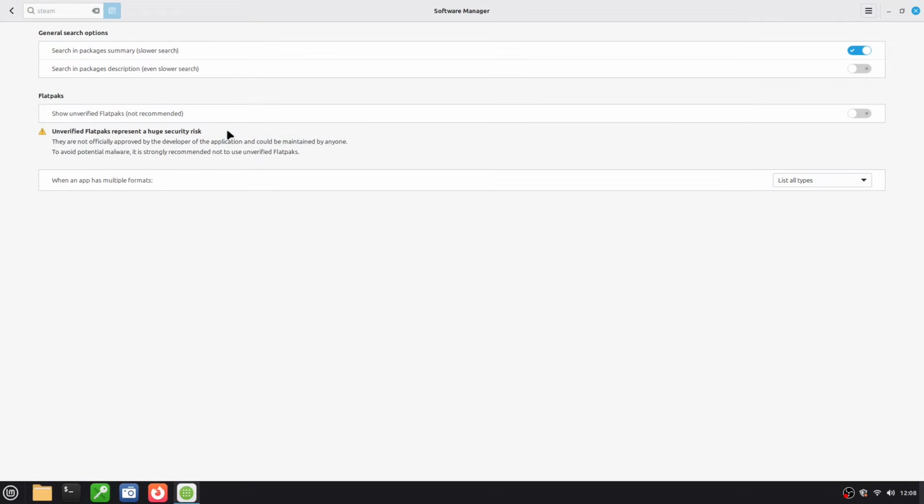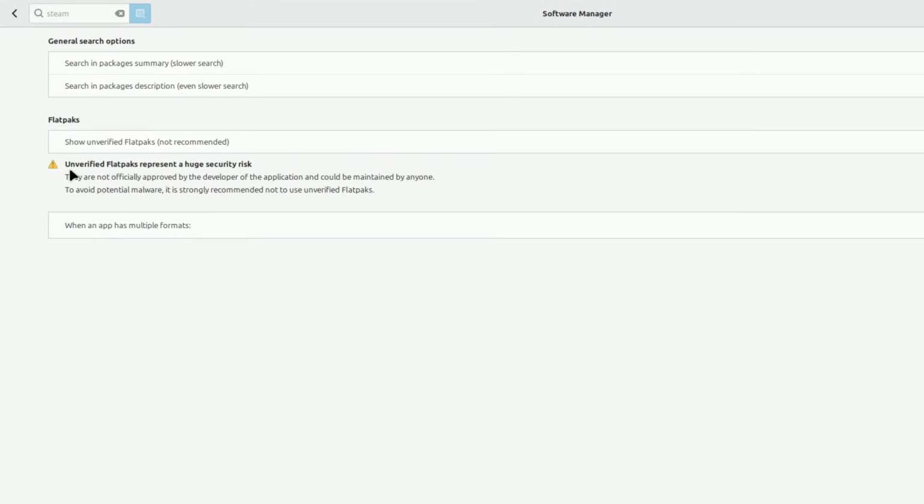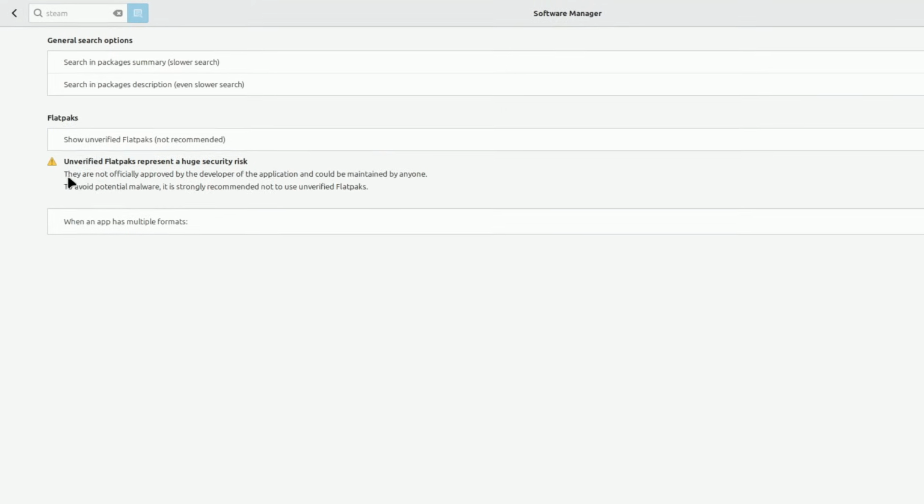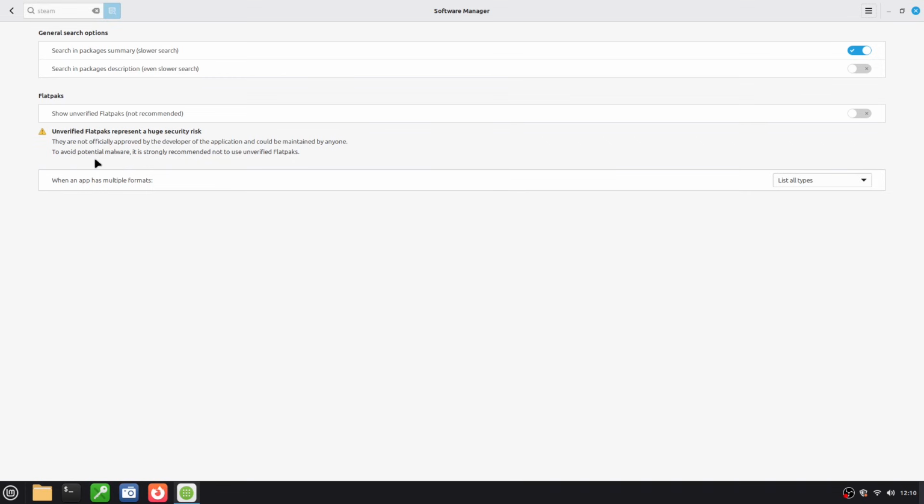Essentially, when a Flatpak is unverified, it means that there is no guarantee that the application was published on FlatHub by the official developer, in the case of Steam, by Valve. Because of this, the Flatpak version of Steam does not appear by default in the software manager, specifically to protect you. The Linux Mint team explains the reasoning clearly. Unverified Flatpaks represent a huge security risk. They are not officially approved by the developer of the application and could be maintained by anyone. To avoid potential malware, it is strongly recommended not to use unverified Flatpaks.